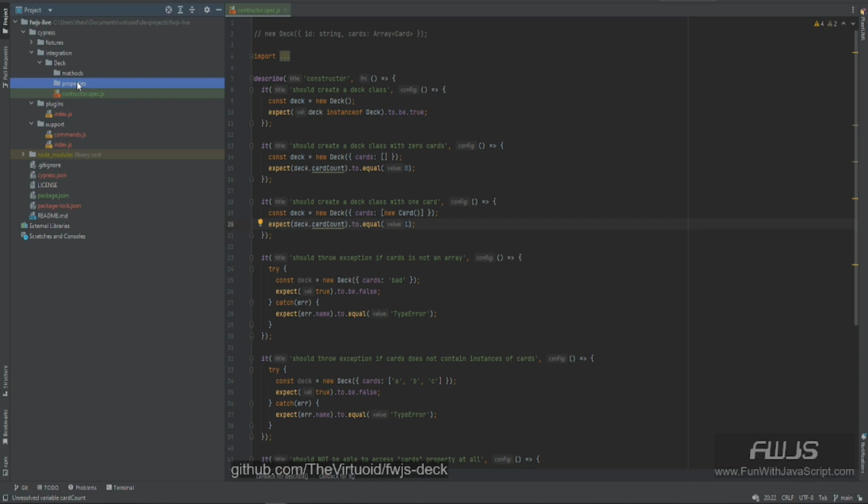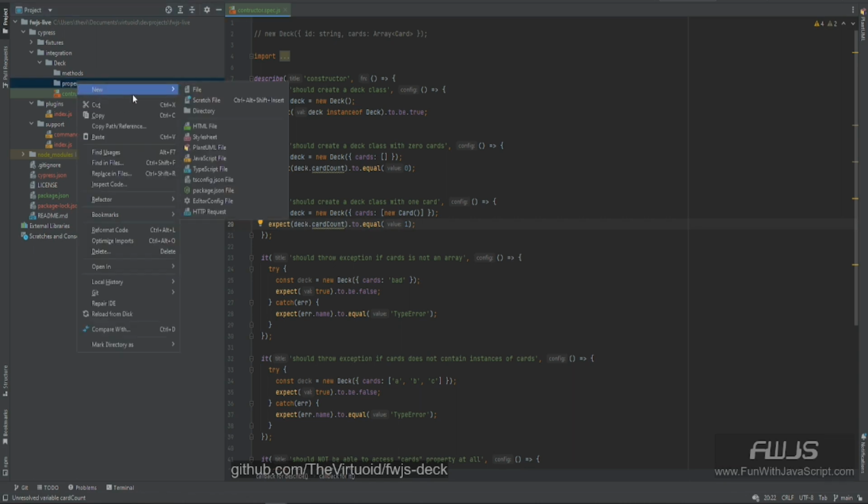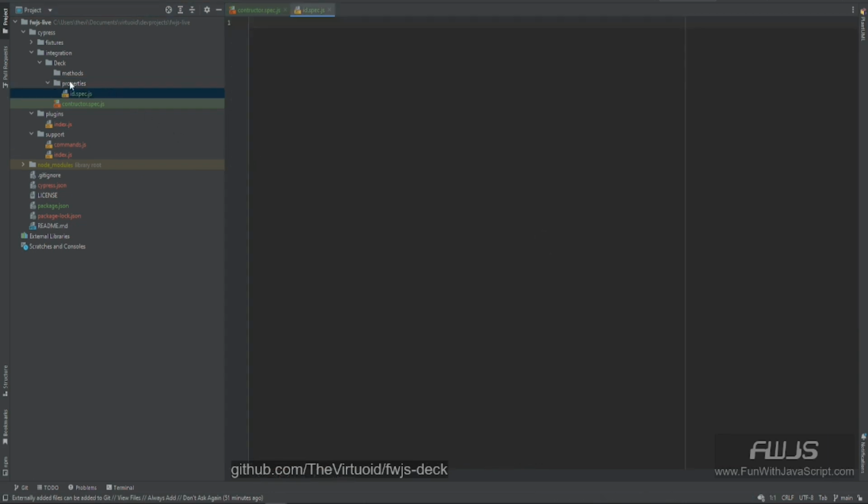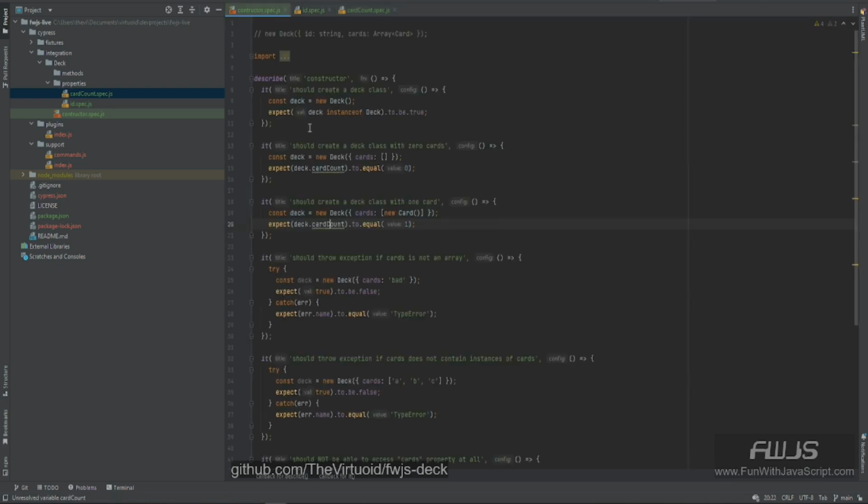So within the properties, I'm going to click on New JavaScript and type in id.spec. And I'm going to type in New JavaScript and call that one cardCount.spec. These are the specifications we're going to use for each one of these. Now, for the card count one, if we go to the constructor, we already know that we are testing it to make sure that it is correct. So there's no need to retest whether it's readable. We know it's going to be readable.